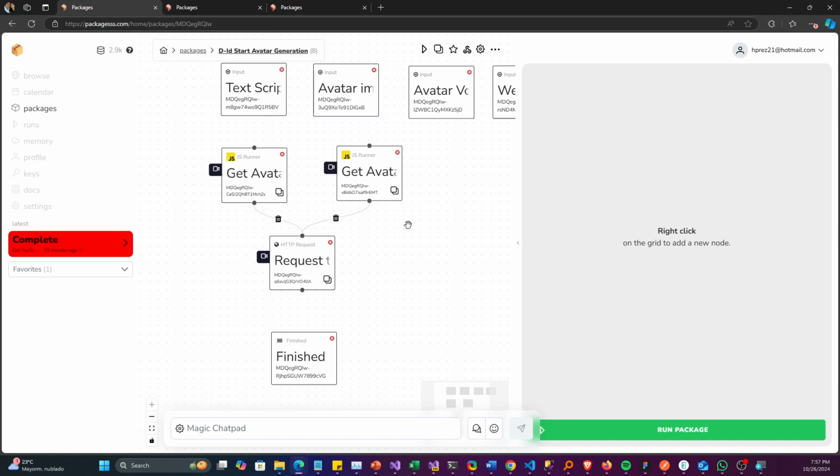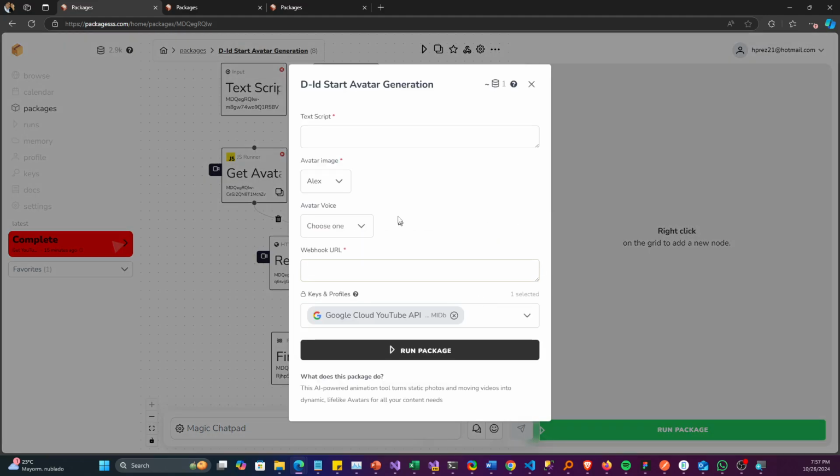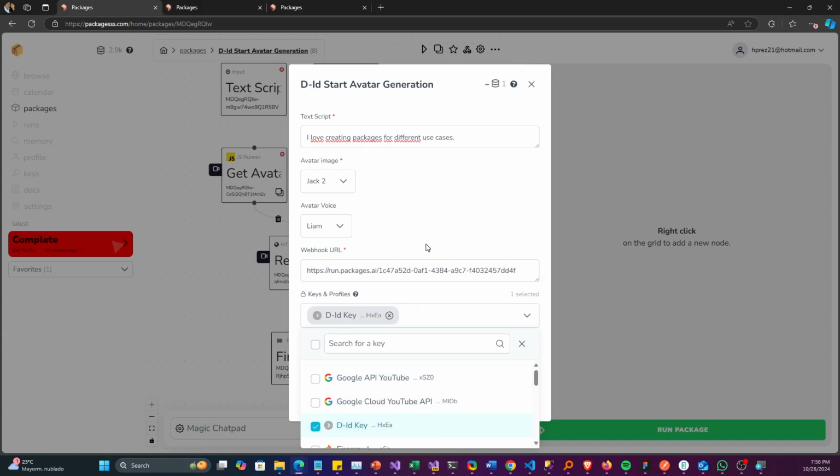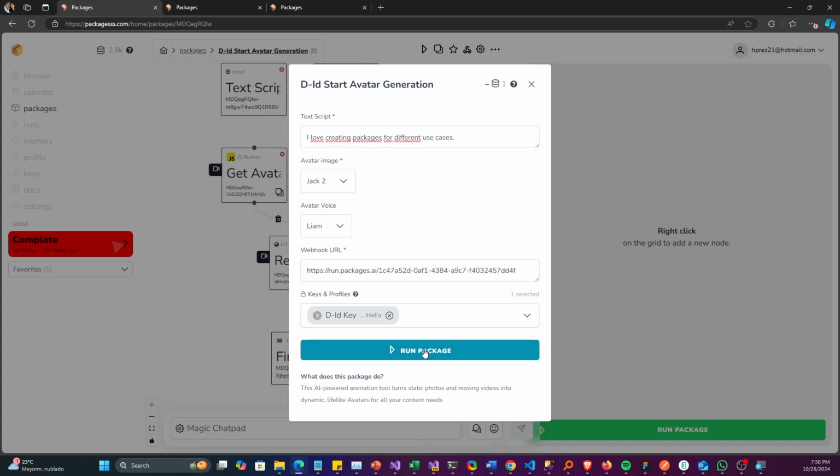So then we're going to return to our first package, run package. We're going to input a text script. For example, I love creating packages for different use cases. And it's a very simple input. We can select an avatar image. For example, we're going to select Jack2. We're going to select an avatar voice, for example, Liam. And the important thing is to select the webhook URL. The key, we have to select the DiD key that we created earlier. And finally, we're going to run the package.